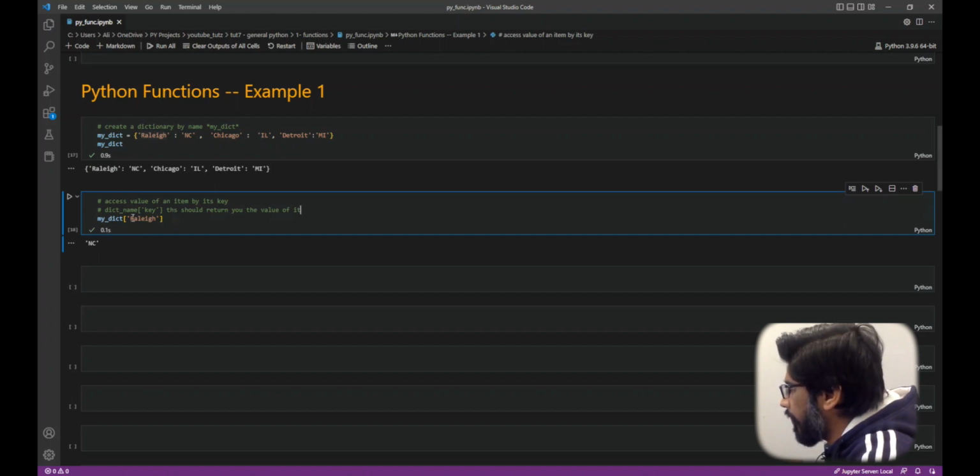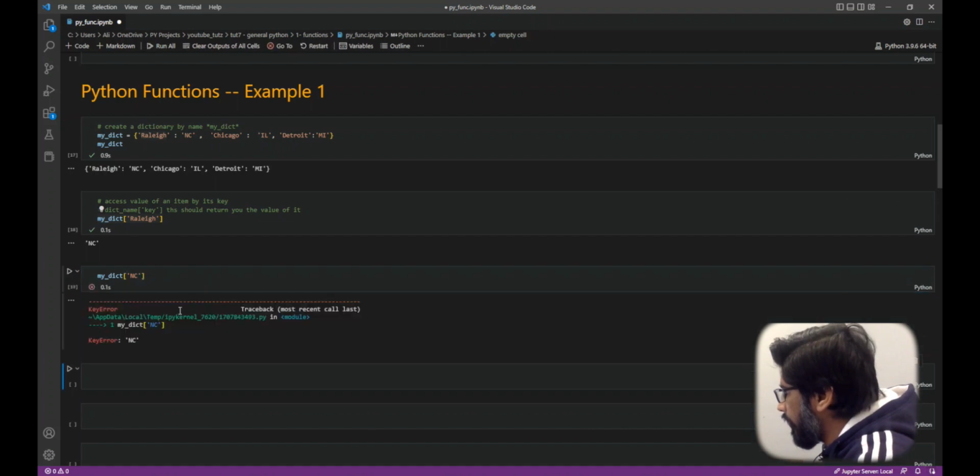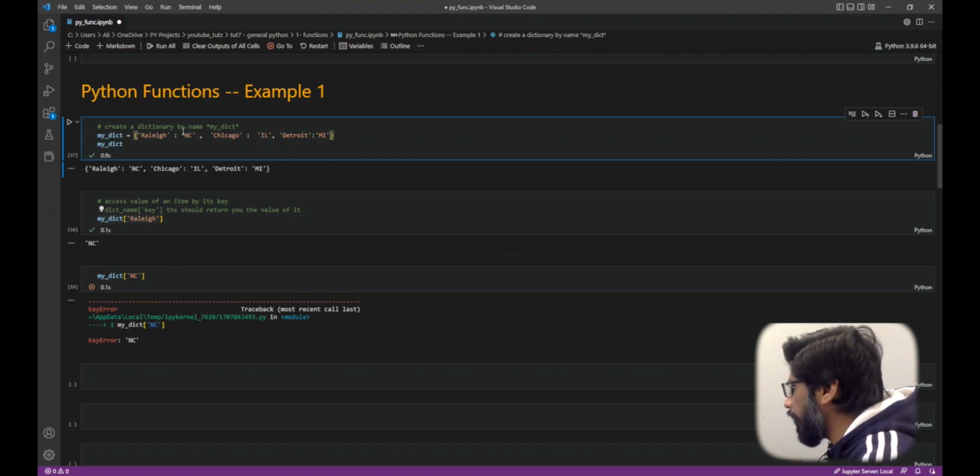Let's try it out. We say dictionary name and then NC, and it's giving us an error that this key does not exist, obviously because it's trying to find this value among the keys and then return its value. Since it's a value, not a key, we would have to figure out a different way to do it. Let's try a function to be able to get a key from a value in a dictionary.